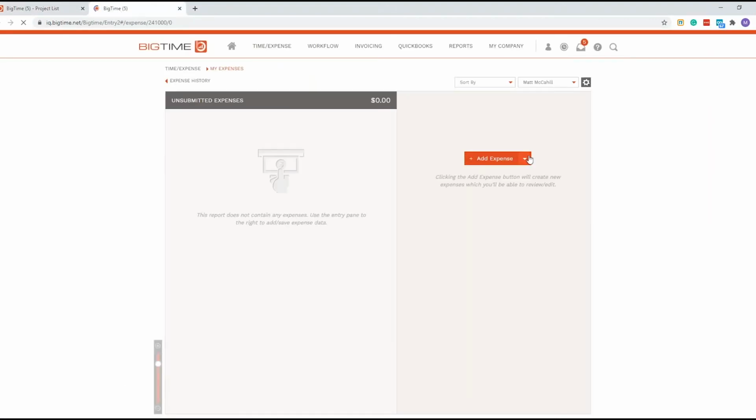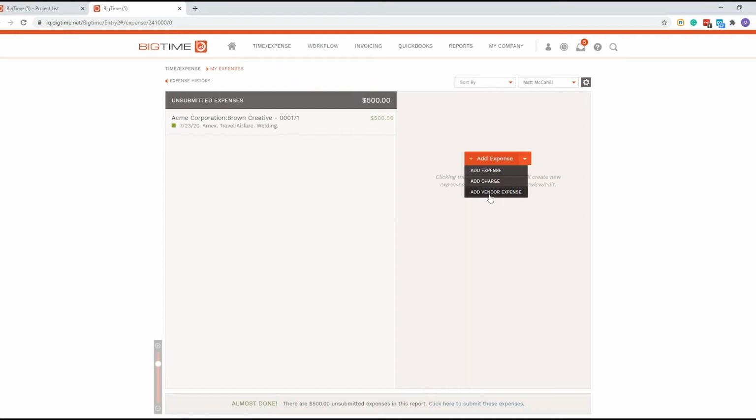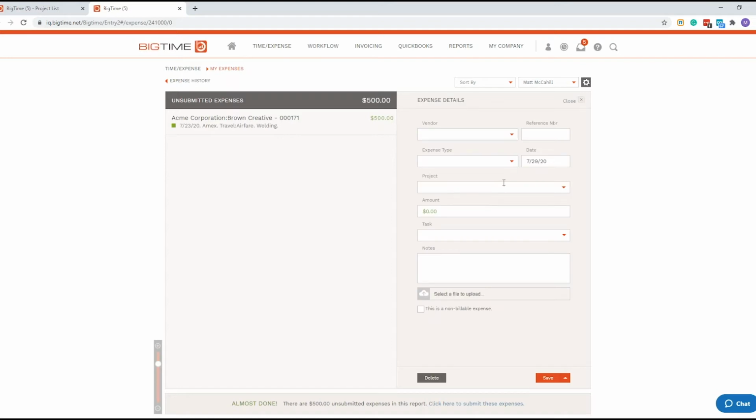Now from here, I'm going to add a vendor expense. Patrick didn't have the authority to do this in those user rights. So here, this vendor, when I link up my QuickBooks with my BigTime account, we also integrate with Sage Intacct as well. This is my vendor list in my QuickBooks account. And if you're not on QuickBooks, we could always populate a vendor list in here for you as well.